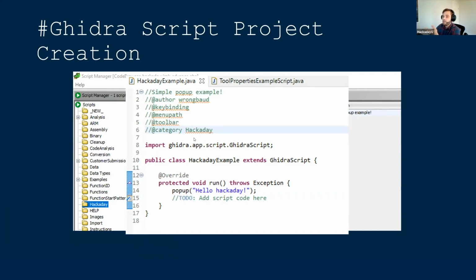And I would recommend doing that even if you just put your name here so it shows up here and it's easier to find, right? And you can also add things like key bindings, menu paths, and a toolbar image for it to show up if you want to just run it by clicking an image in the toolbar. And so you can fill out as much of this as you want to make it easier to access. But the script manager is an important part of Ghidra as well, and it's something you should be familiar with to find other examples of scripts that people have written.